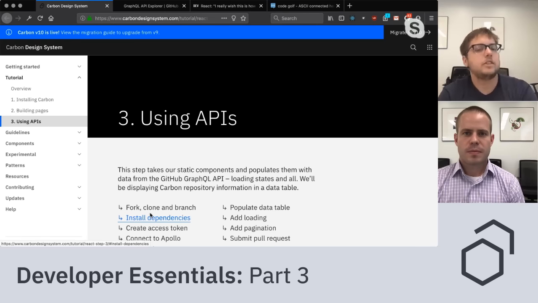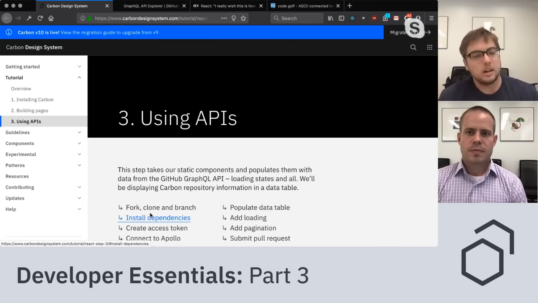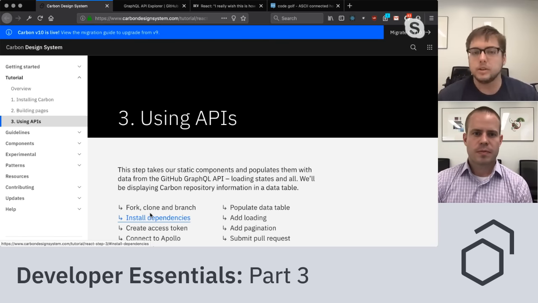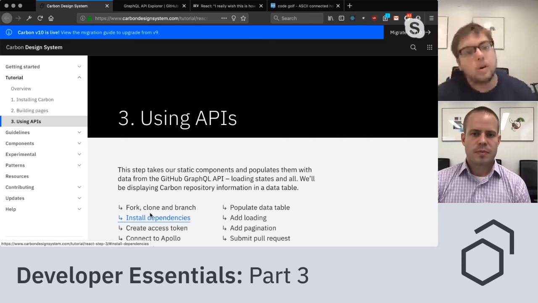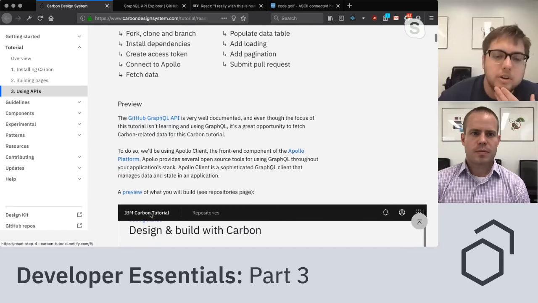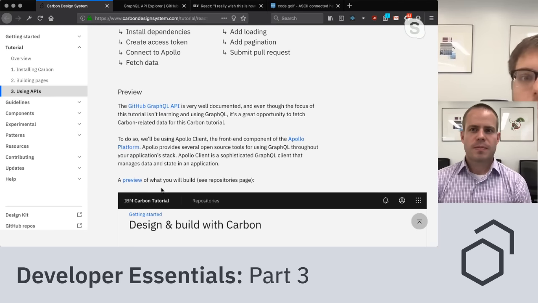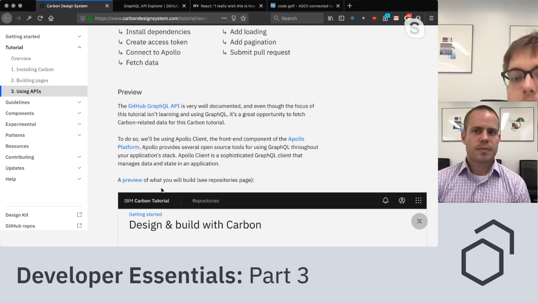It's kind of a corollary to REST APIs, except you tell the API exactly what data you want, and it will return either an error if you requested something that isn't possible, or just your data in exactly the way you described it. So real quick, if you're not very familiar with GraphQL, that's totally okay. We end up providing you the exact query you need to get the data you need and how to interact with it.